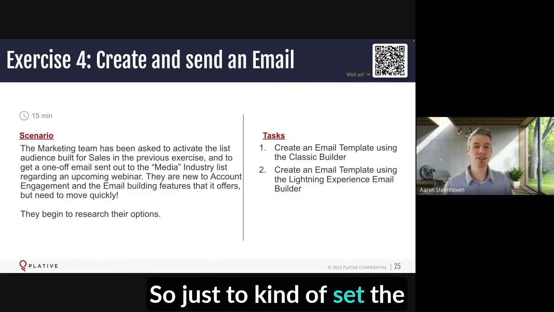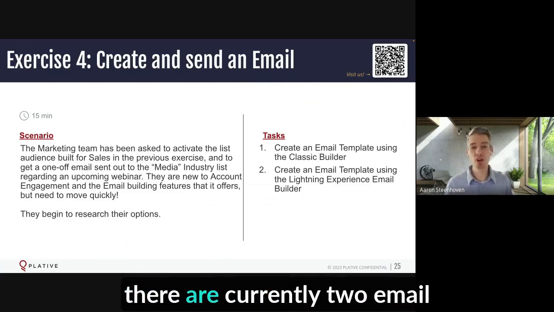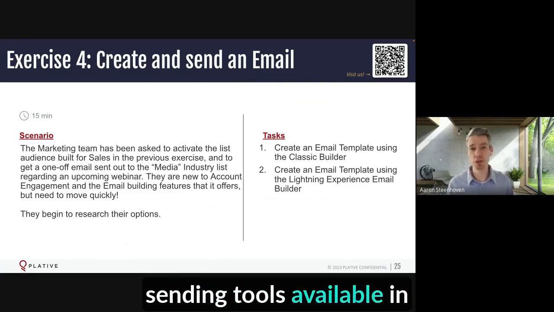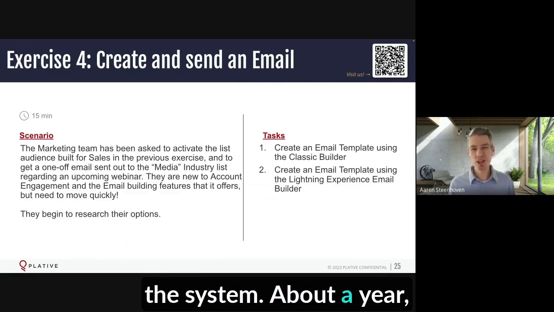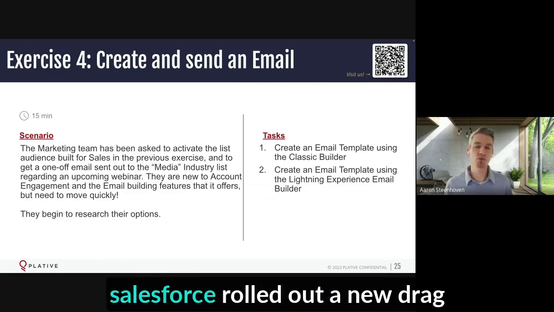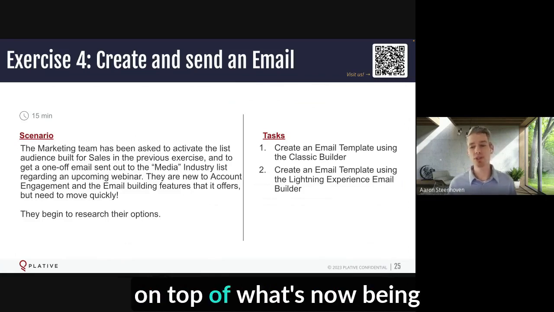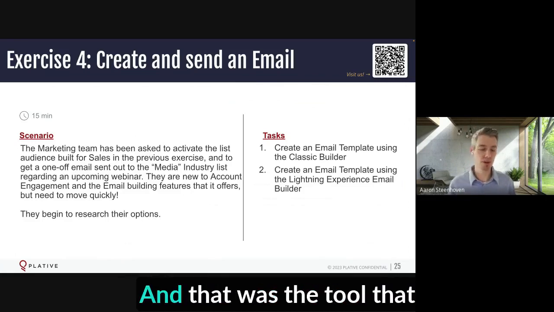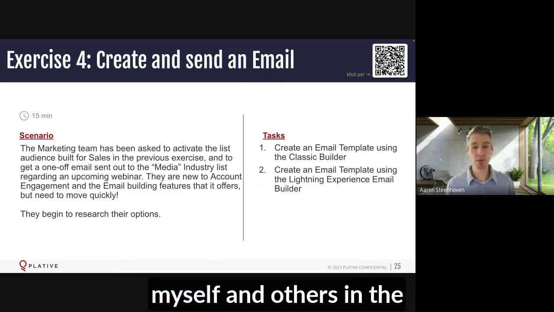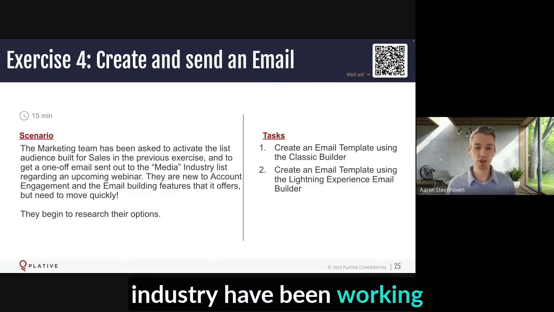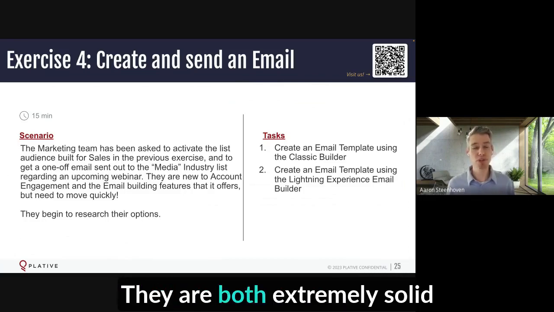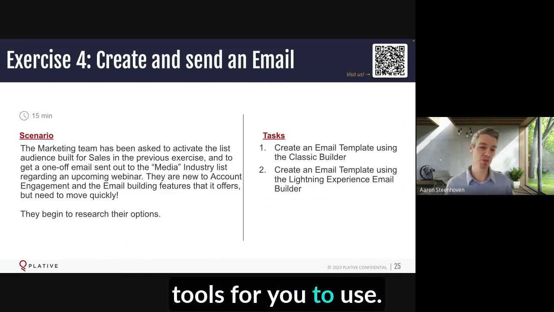Just to set the stage a little bit, there are currently two email sending tools available in the system. About a year and a half ago, Salesforce rolled out a new drag and drop builder to production on top of what's now being called the classic builder. That was the tool that myself and others in the industry have been working with for many years. They are both extremely solid tools for you to use.